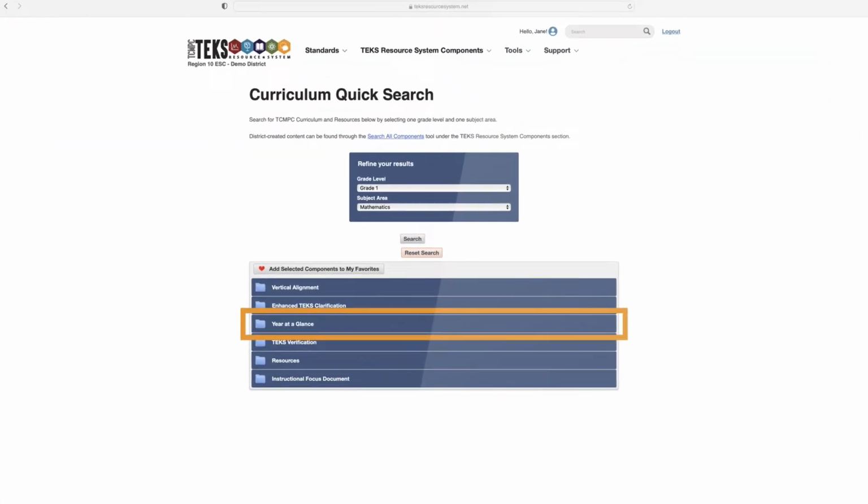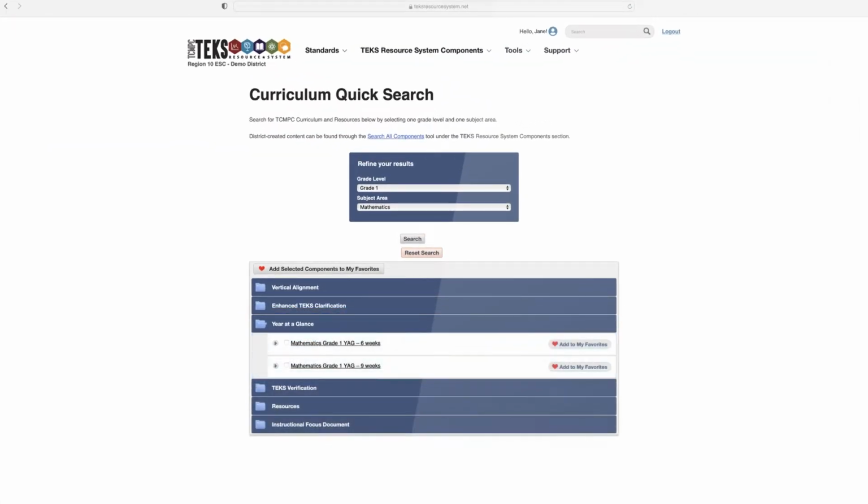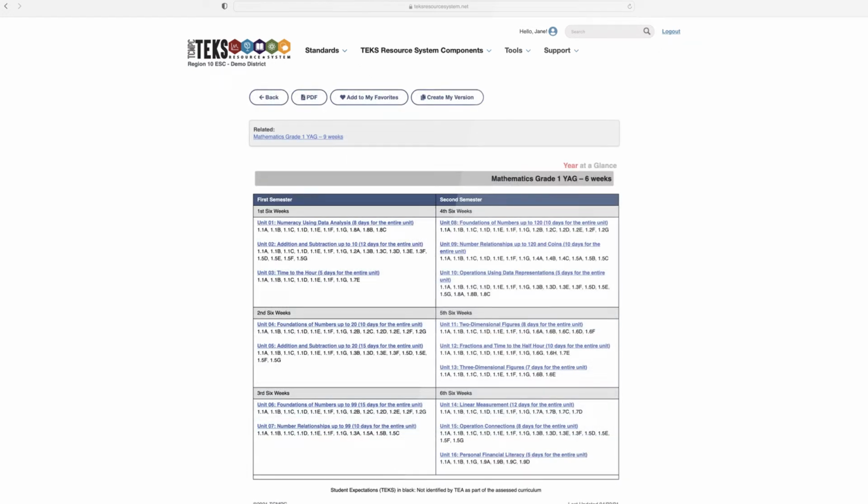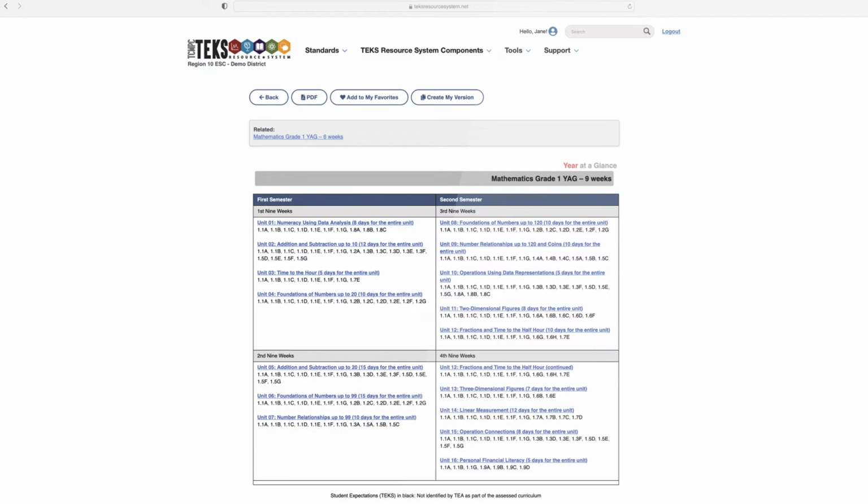Moving on to the Year at a Glance, the YAG provides a snapshot of the instructional year while bundling SEs into units. The YAG shows the units, the approximate number of days the unit should take, and the TEKS associated with those units. The YAG is available in a 6-week or 9-week format.